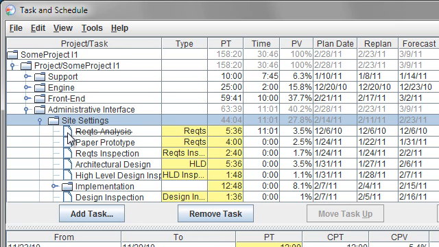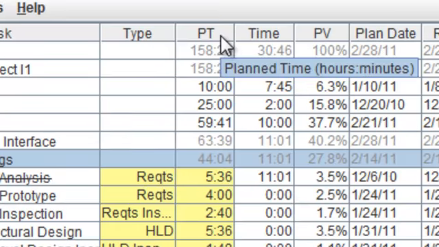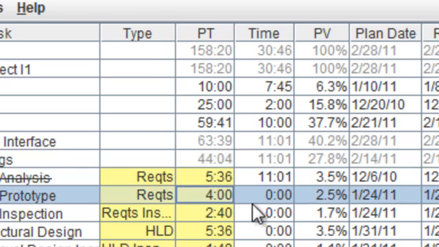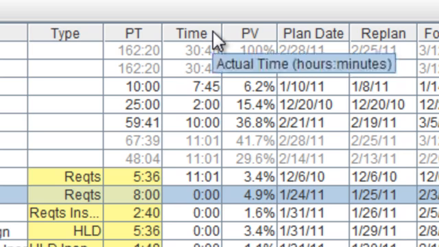Let's review some of the more important columns. The Planned Time column, abbreviated PT, displays the number of hours and minutes that you plan to spend on each task. If a value has a yellow background, you can edit the value to change your estimate of how long the task will take. The Actual Time column shows how much time you have spent on each task so far. This information is pulled from the time log based on your interactions with the play-pause button.